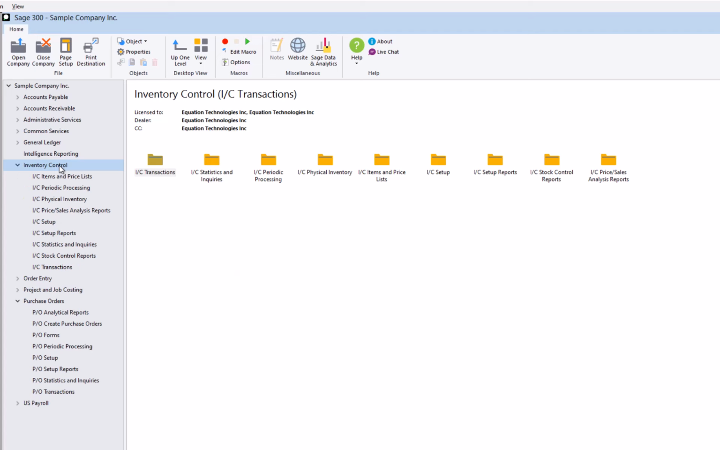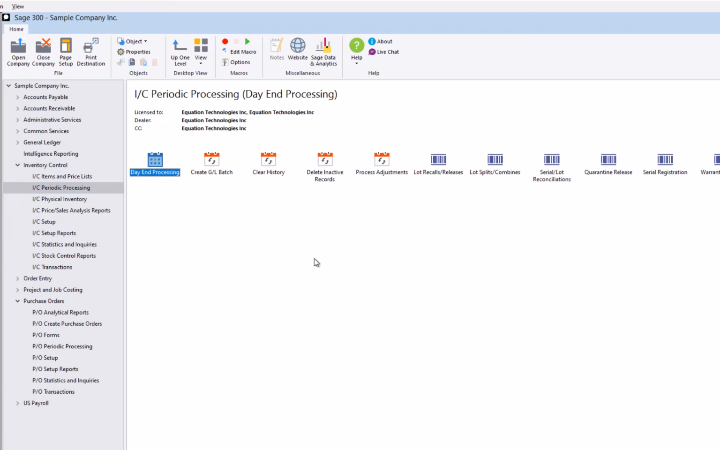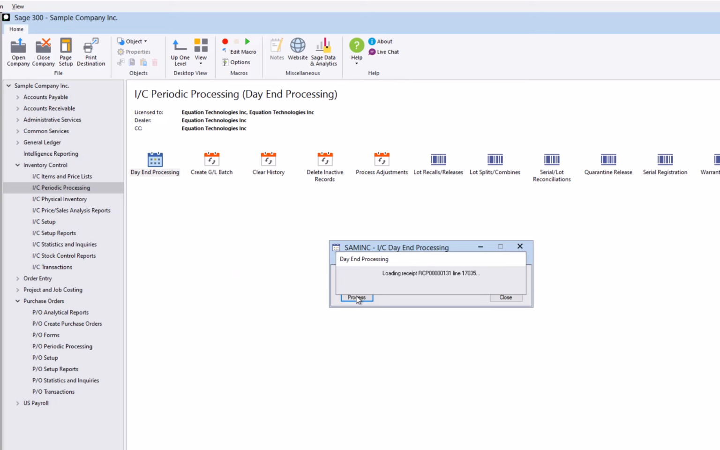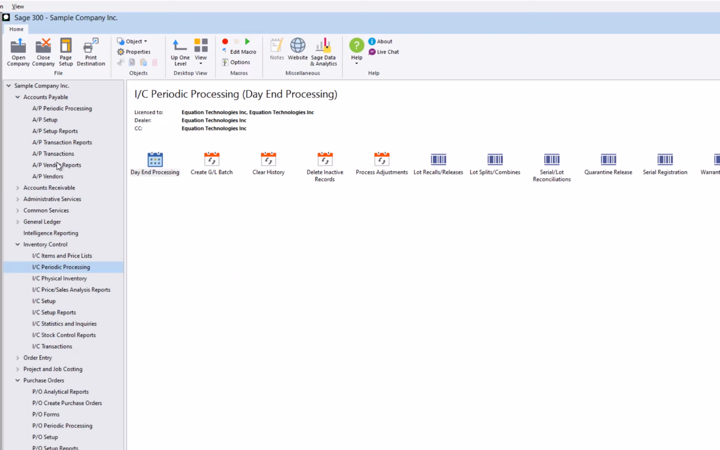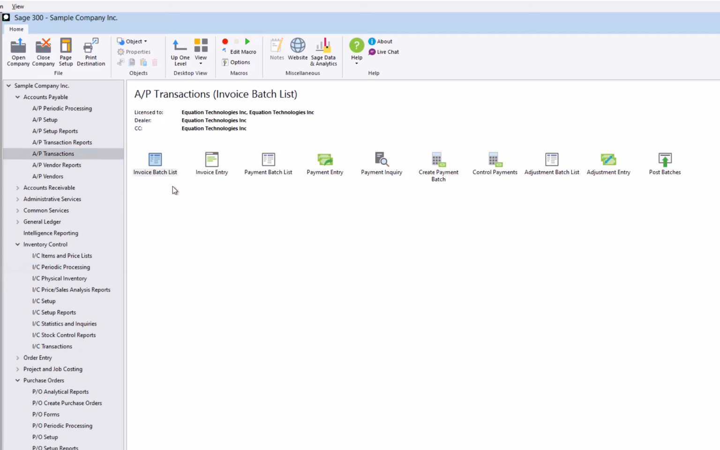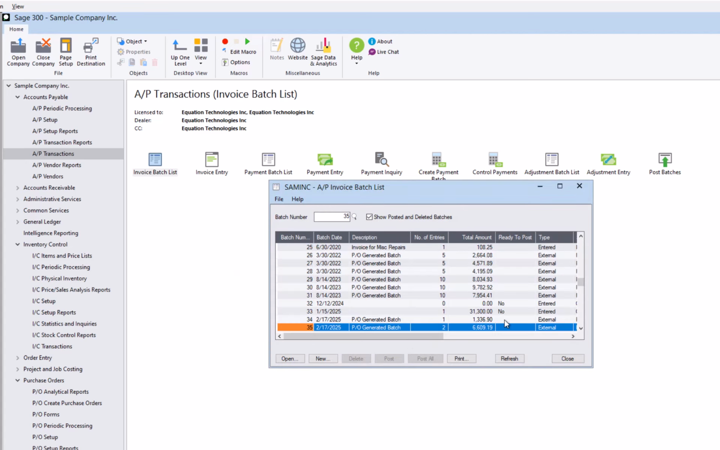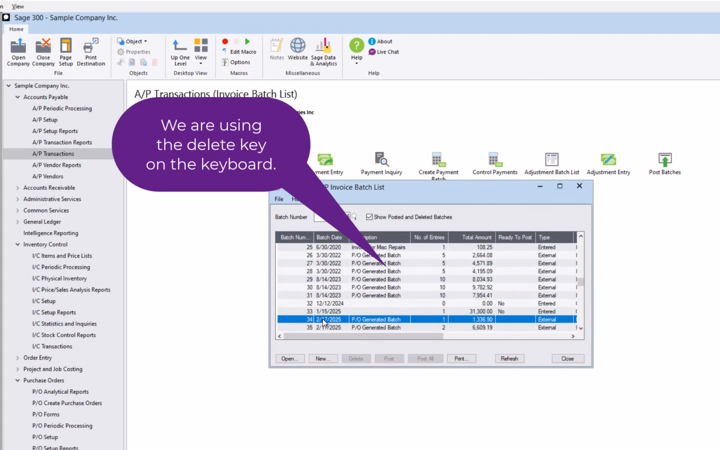Alrighty. And then I can finish my process by hitting my day end process and flush them all the way to accounts payable. And if I come up here to accounts payable, AP transactions, invoice batch list. So here are the two batches that we created here. So here's the first one.